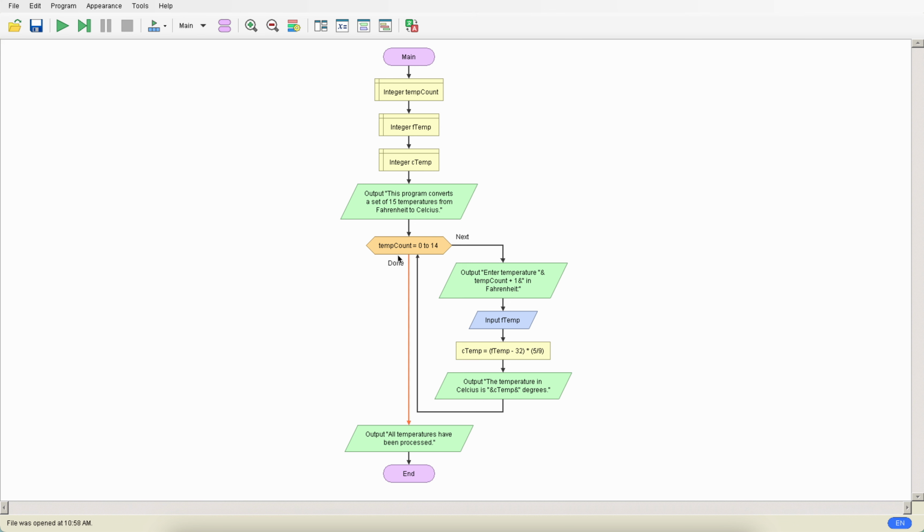So you can see how I input the details of this for loop. Now temp count equals 0 to 14. What that means is as long as temp count is from 0 to 14, this loop will continue running, and when it's finished, it will exit the loop and say all temperatures have been processed. So we're going to compare these different types of loops to see where they're most useful.